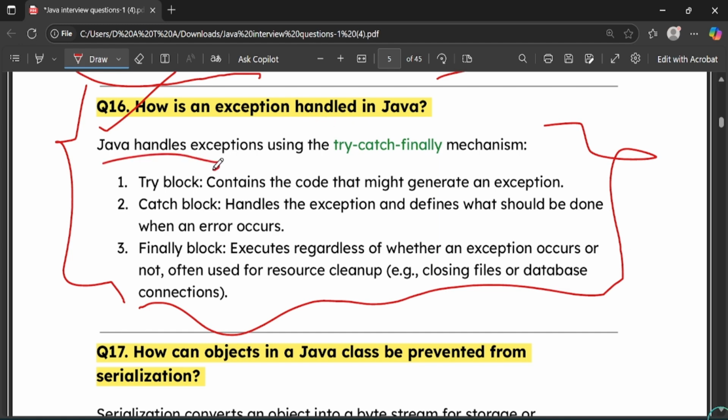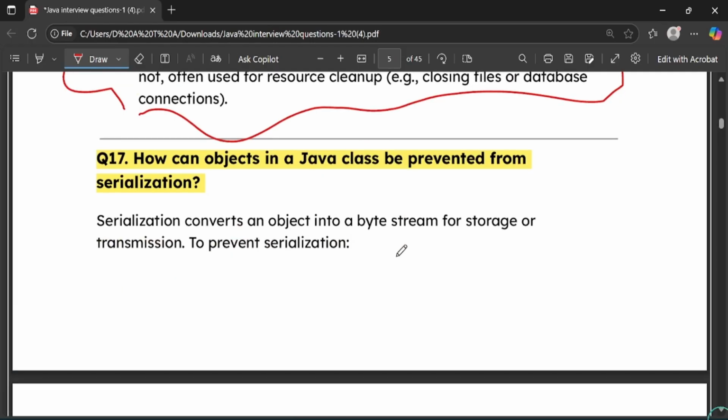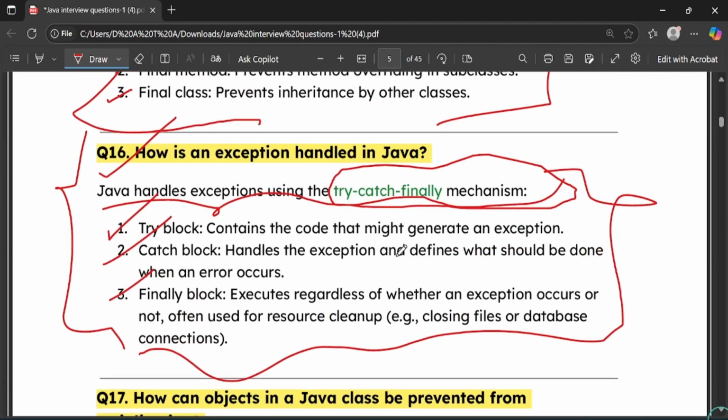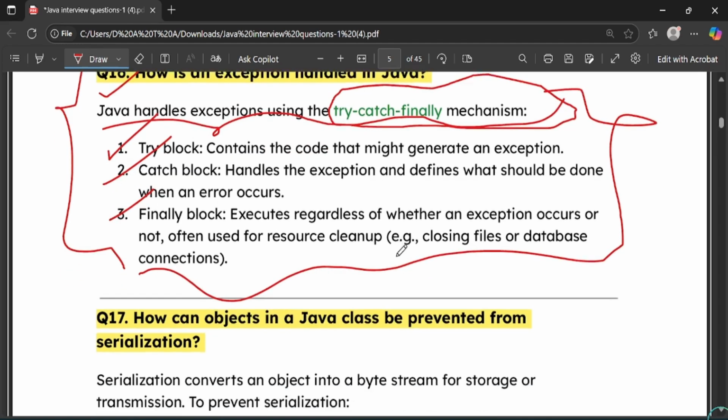Java handles exception using try catch finally mechanism. Before knowing the answer, you should know what is try catch finally mechanism. Here given is the first point of try block, catch block, and finally block. You can read this or take a screenshot or snapshot of the answer. I will wait for 1 second. Yeah, moving on to the next question.